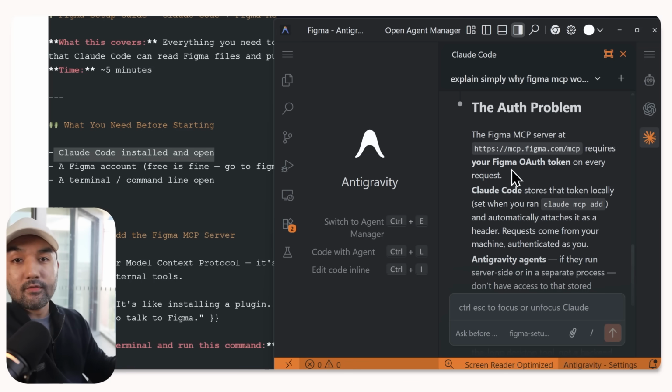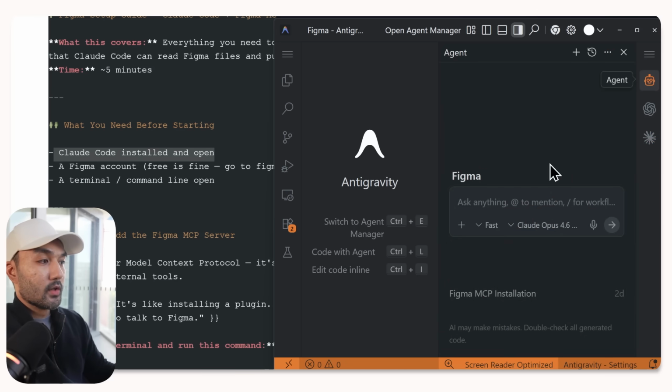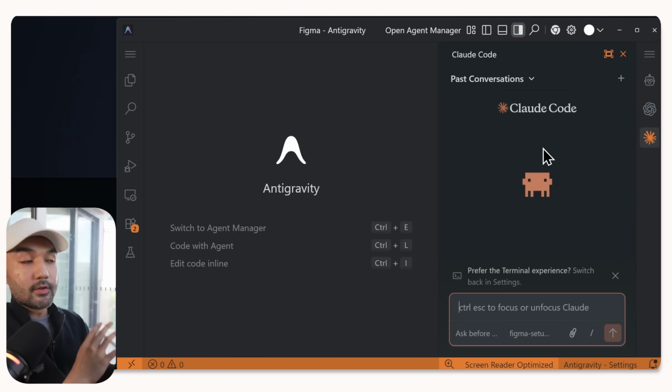And this is just the way that Figma has configured their MCP. But I'm pretty sure in the next few weeks to months, this certain issue will be fixed by AntiGravity as well. And you can just use this prompt for the native AntiGravity agents here. But for now, to demo this, we will be using Claude Code within AntiGravity.